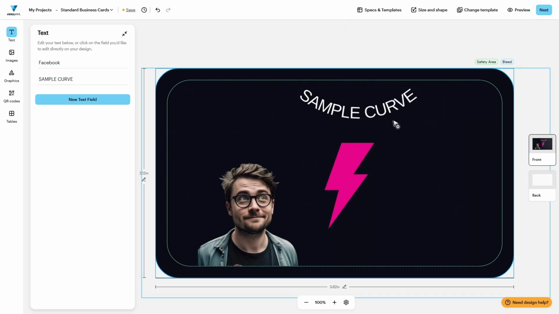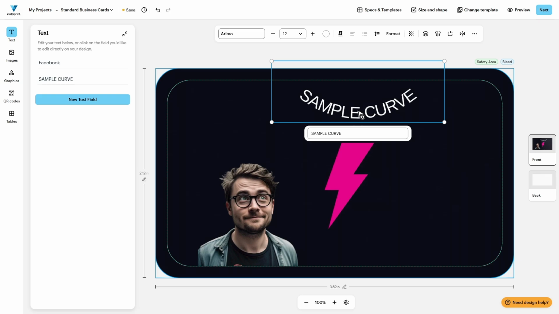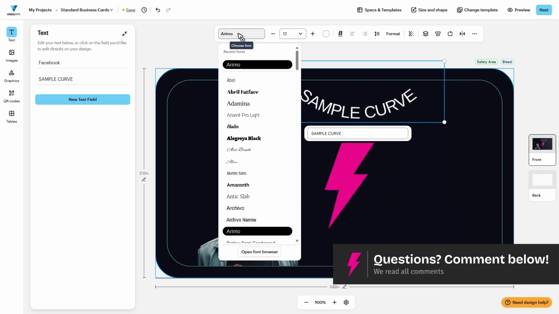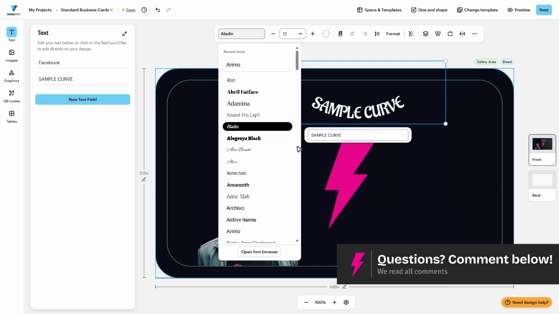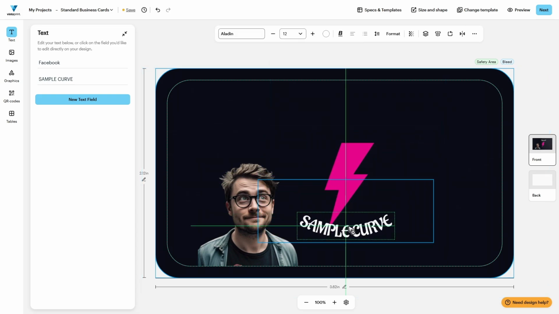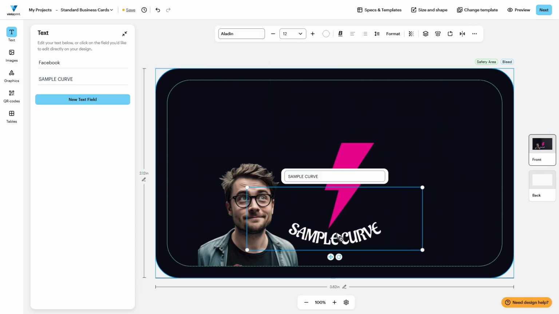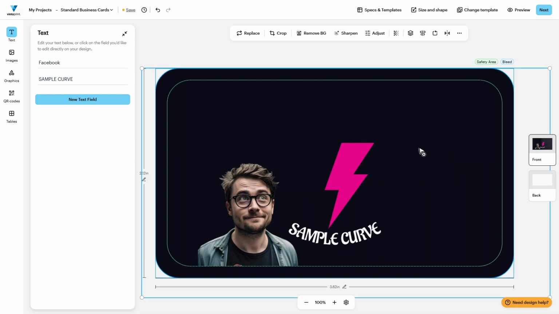All right? Once you're happy with it, you can now go ahead and make it bigger if you want to, change the font if you want to as well. Maybe this one. Move it if you want to. All right. And that is it. That's how you curve text here in Vistaprint.